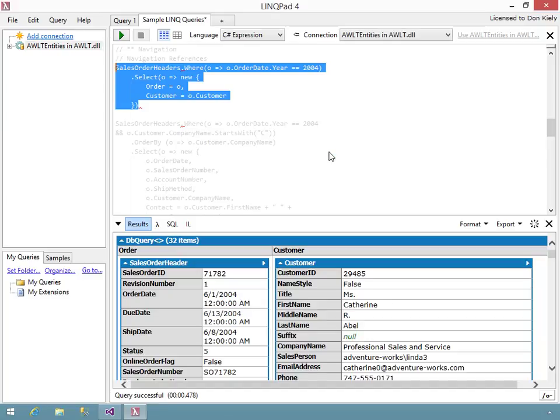And there you can see that the query results in an anonymous type. Again, I don't have a type right there. It's a DB query, so that's the query. And it has order and customer properties. And so the order consists of a sales order header object, and the customer consists of a customer object.